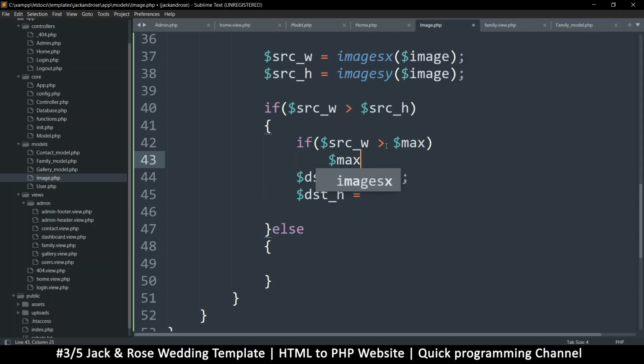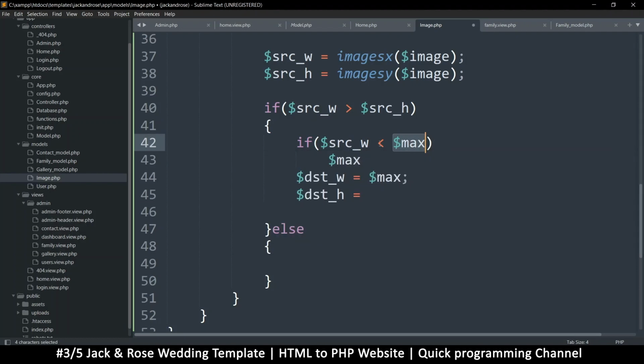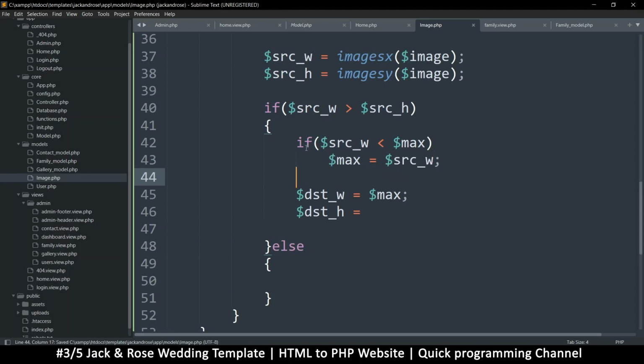Oh, wait, sorry. This should not be for greater, this should be for less. So if the source width is less than the maximum value, so let's say we are saying images should have a limit of 1000, but it turns out this one is a width of 500, then let's reduce our maximum to match this before we use it for any calculations, right? So max is equal to source width, like that. Okay, great. Now we can then set the destination width to max, whatever that value is.